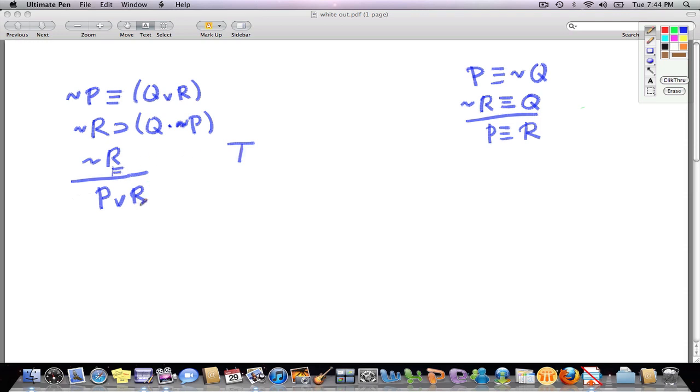Now we have to assign truth values consistently. We can't talk out of both sides of our mouth here. So wherever R appears, we have to assign it false. And that's fixed based on the fact that we're getting this third premise true.